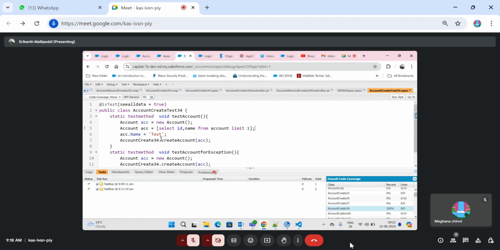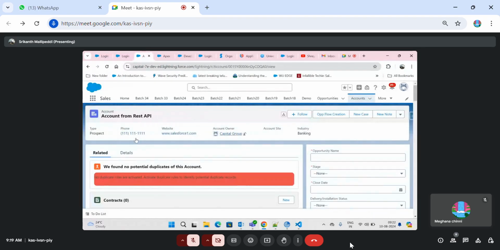Your test class may fail because those records are not available in production. Generally, whatever records you have created in your sandbox are restricted to that sandbox only. They won't be available in other sandboxes, and they won't be available in production. So if you are trying to deploy your test classes, they won't be available in other orgs.